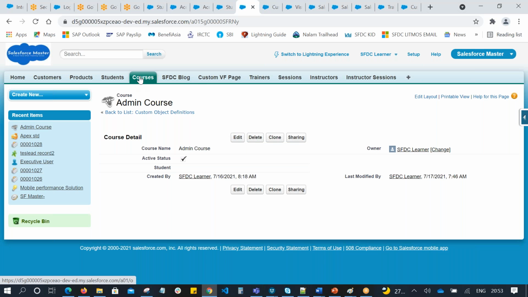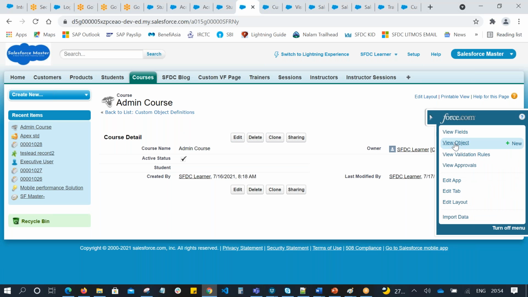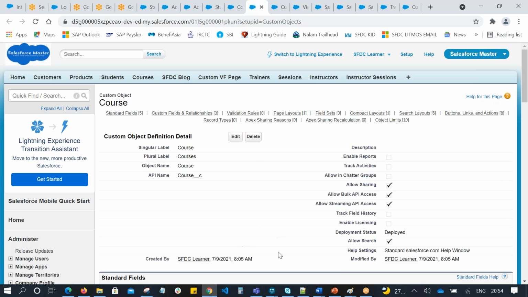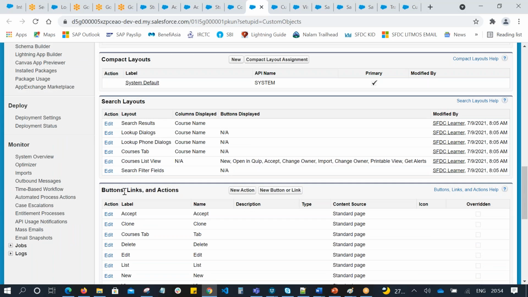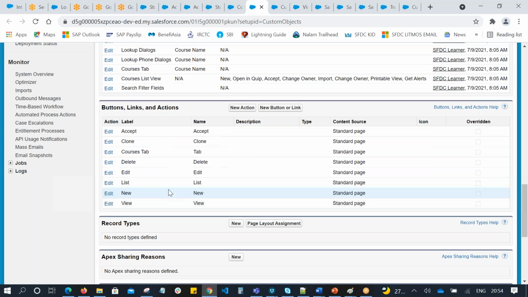So go to the course object. We are in the course object. In the course object, we have a standard button called edit. This edit button I'm trying to override. Go to this course object, go to view object. In this object you can see buttons, links and actions. In the buttons, links and actions section we can see a button called edit. We can override the new button, edit button, delete button, clone button, accept button.